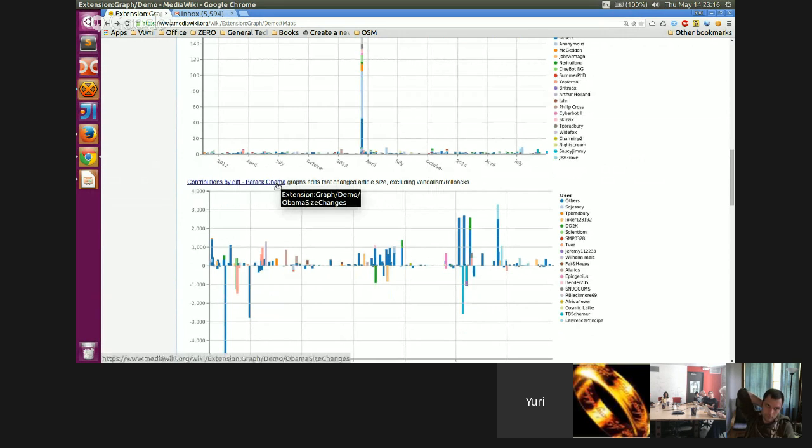but after some filtering, the edits of the Barack Obama article, basically with each user's edits being stacked one on top of the other to signify the addition or decrease in the article size. So this shows the top 20 of the editors.